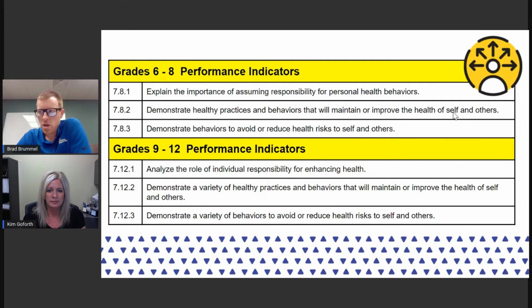And then again, I just want to point out the most common verb we see is demonstrate. So we've talked about that a lot so far with this standard. And again, you'll see it reflected in the performance indicators. Demonstrate, demonstrate, demonstrate, demonstrate. Brad?